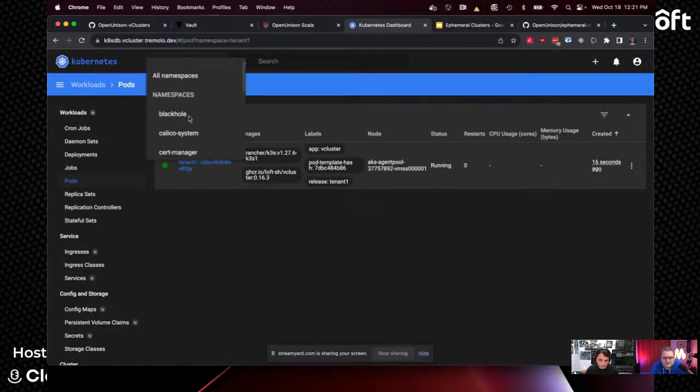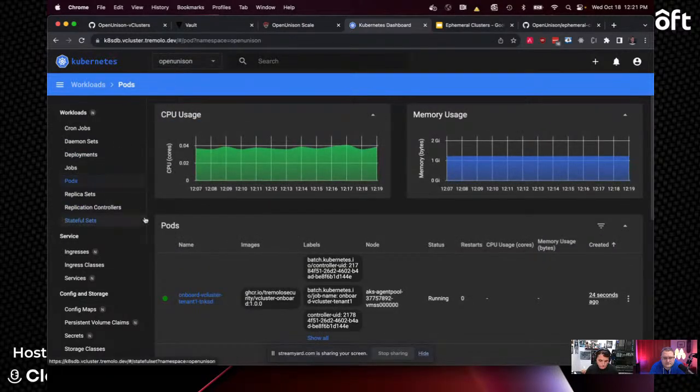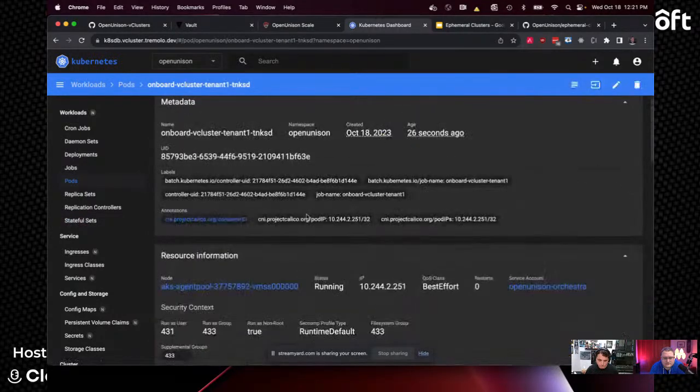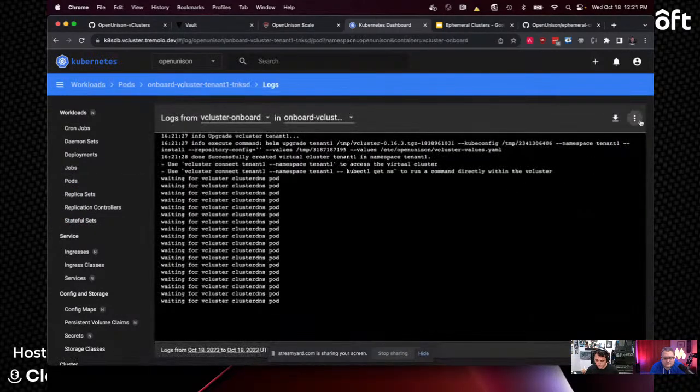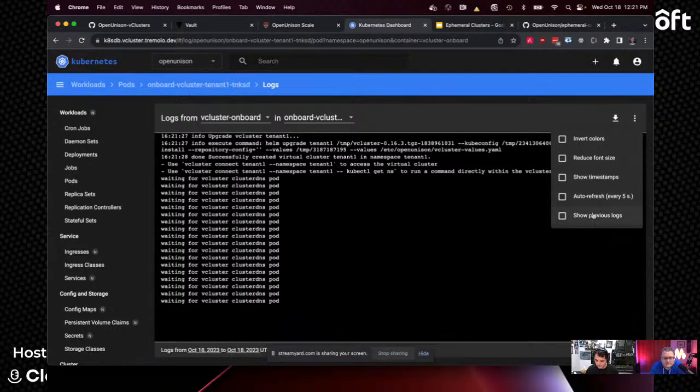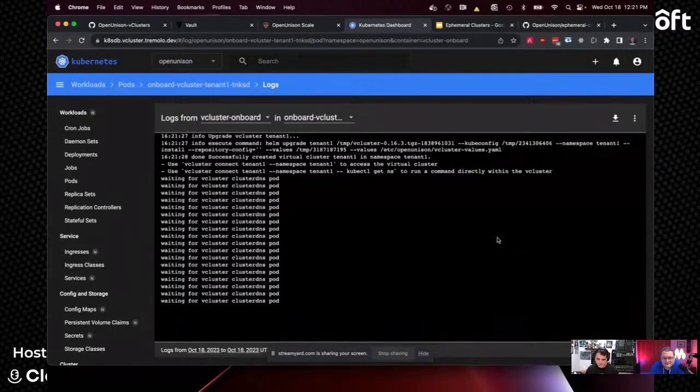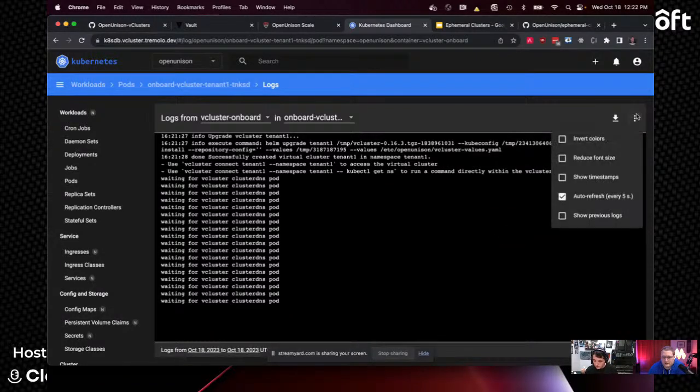We're going to come over here to the OpenUnison namespace, where we can see that we've got the onboard vCluster. If we look at the logs, it's not terribly exciting, but what's happening is we've launched a job that is launching our vCluster and integrating it with MySQL. So this is going to take a few minutes.